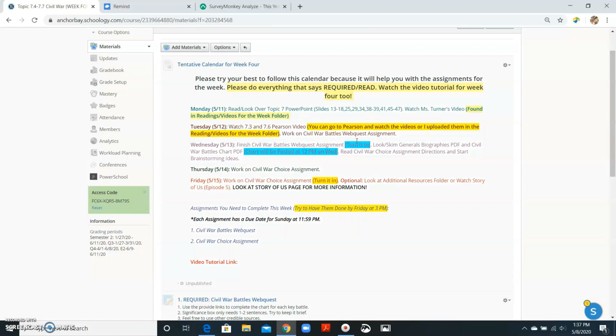Wednesday, you're going to finish the WebQuest, you're going to turn it in, you're going to look, skim over the General's Biography PDF. There's 2 of them. There's the Generals of the North, Generals of the South. Just look them over. And then there's a Civil War battle chart of the major battles in a PDF. Look that over too.